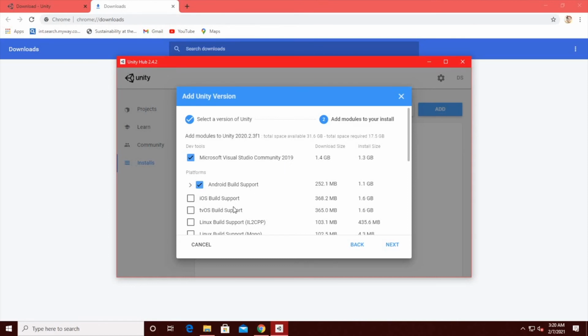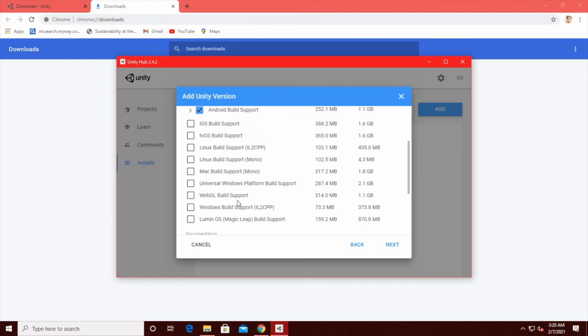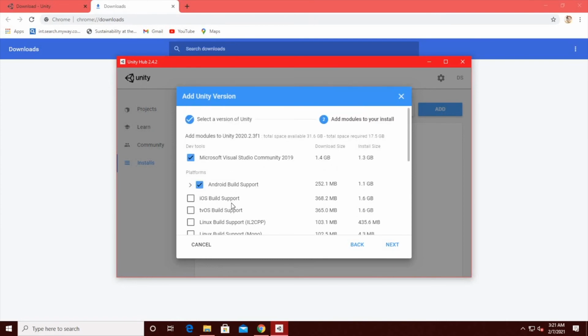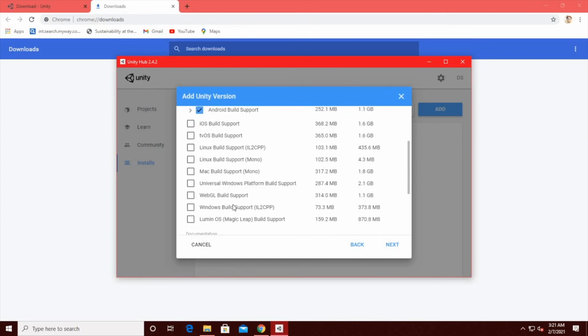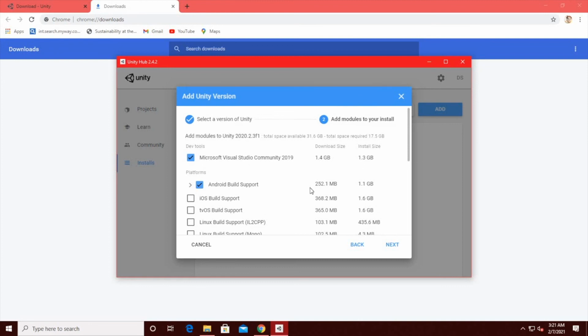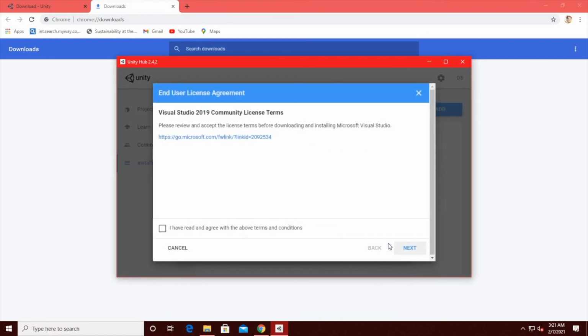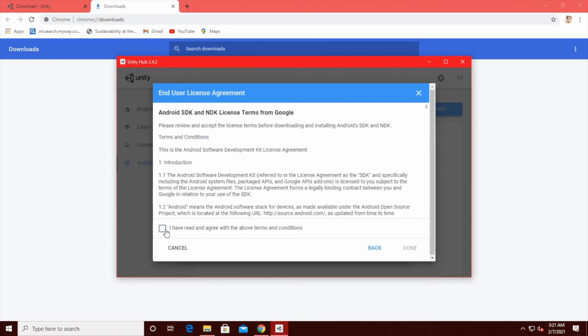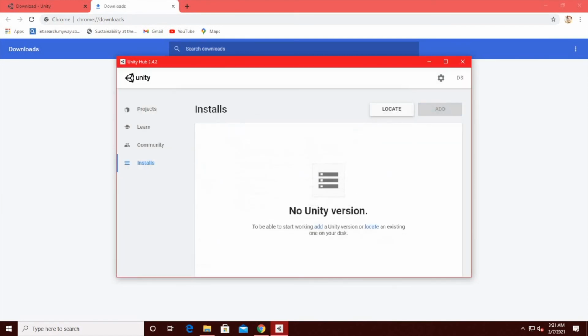you have options to install build support of Android, iOS, tvOS, using which you would be able to create builds for various platforms. Okay, so since we are going to build games for Android, I'm choosing over here Android build support, and then let's click on next. And now accept these terms and conditions. You can have a look at them. That's it. It would start downloading it, right?